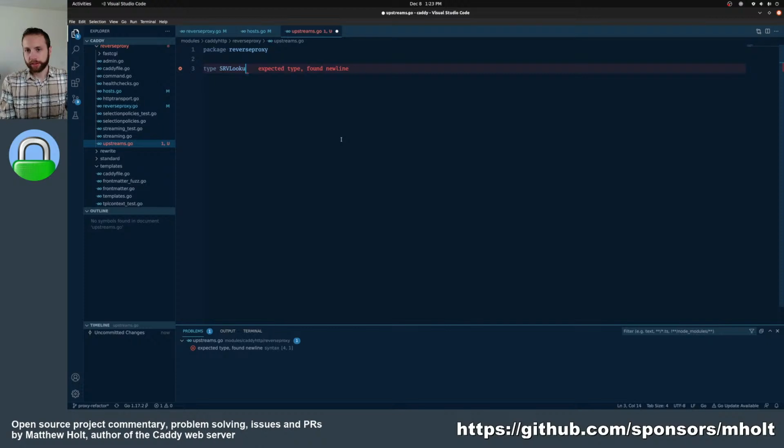Serve lookups, serve upstreams, I guess. Struct. There will probably be some fields here so that you can configure this in JSON, of course.